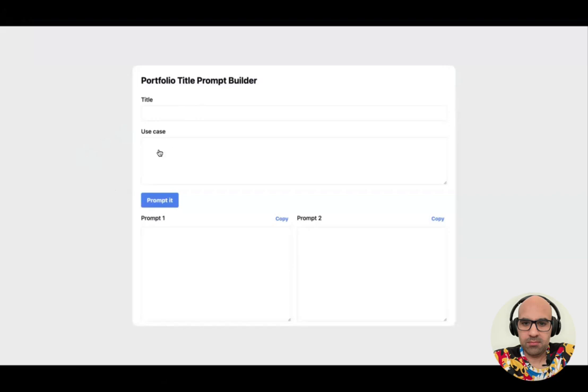What you do here is write your actual title, paste your use case here, and click on prompt it, and you will get two prompts, one here and one here. Then you copy this one, execute it, and then copy this one and execute it. Let's see how it works. And then you will get 5 titles for your portfolio.